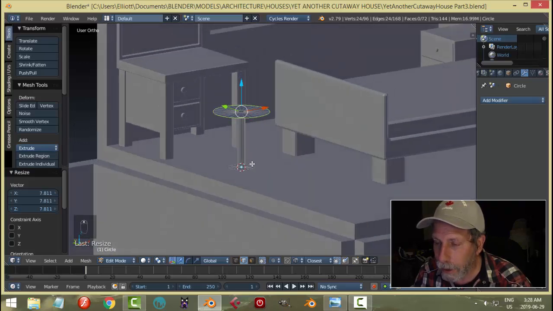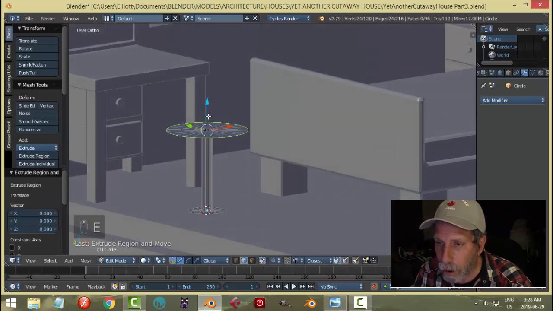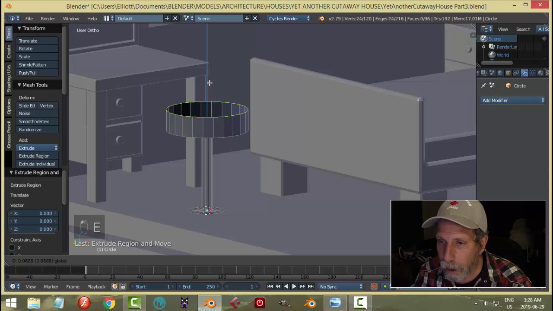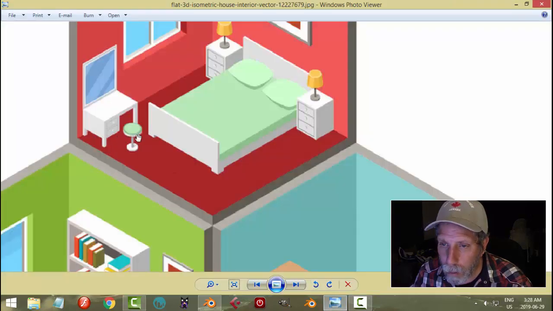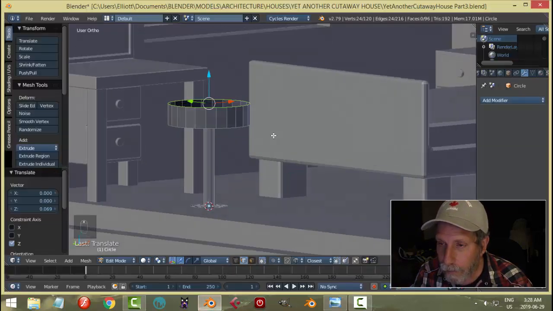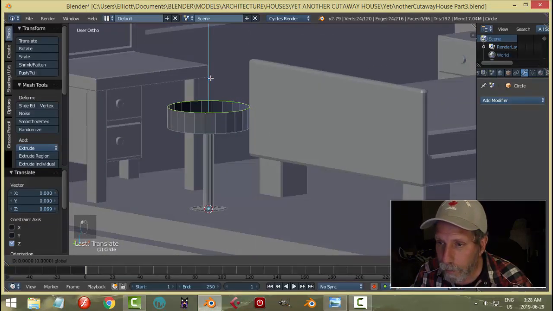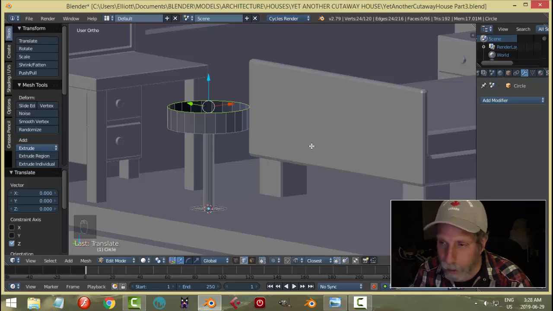Try that. And then let's hit E to extrude and come up a ways to make both the white and the green part together for now. All right, so just like that. Say that, we'll try that. Okay, and let's close this off.